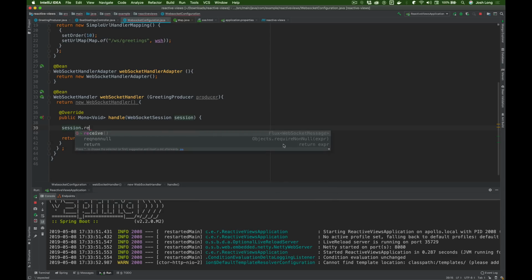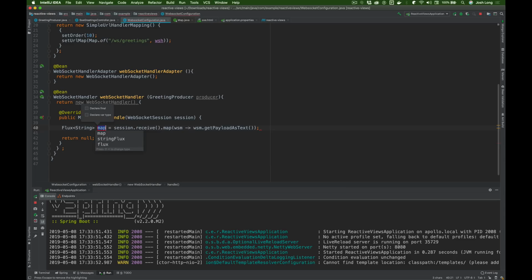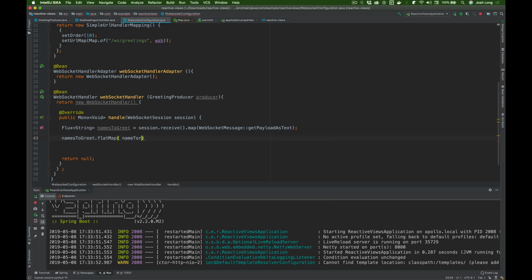What we get is a publisher of WebSocket message, and for each WebSocket message, I want to unpack the message and get the text, and that's actually a publisher of names to greet. Well, of course, there's only going to be one value, but it's still a publisher, right? Now, I want to take that names to greet and turn it into a stream of greetings to send back to the client, an updated stream of greetings. So I'm going to say namesToGreet.flatMap, taking in the name to greet in question, and using the producer to greet that name, and that's going to give me a publisher of greetings.